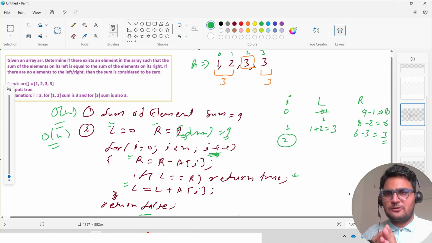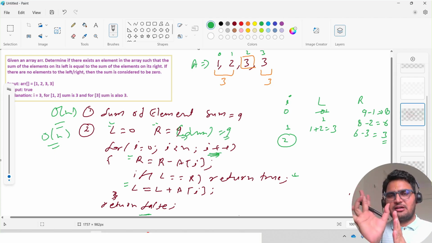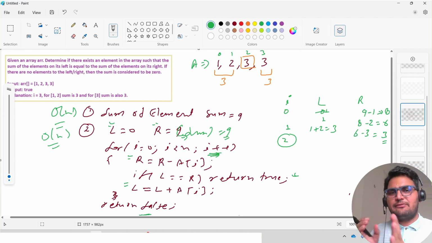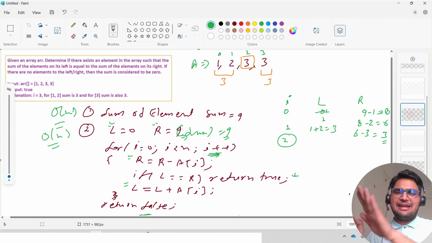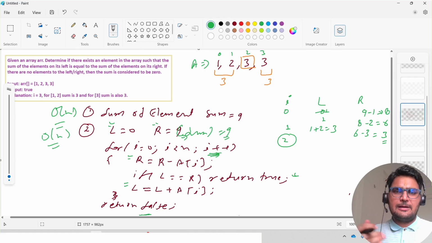So initially, we will initialize the right value with the sum of the elements of the array, correct? And for each and every element, we will subtract that element value from the right value, right? And we will add that value to the left part. So basically we are subtracting from the right side and adding it to the left side. So the left side will increase and the right side will decrease, and for each and every element we will compare the values.